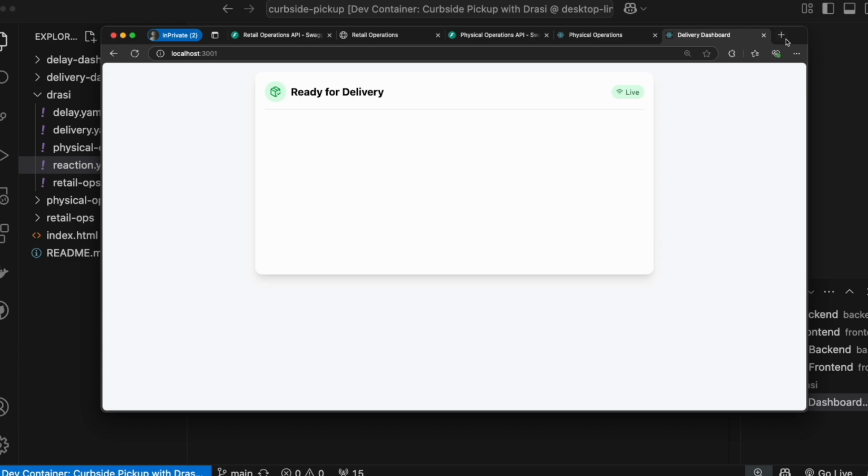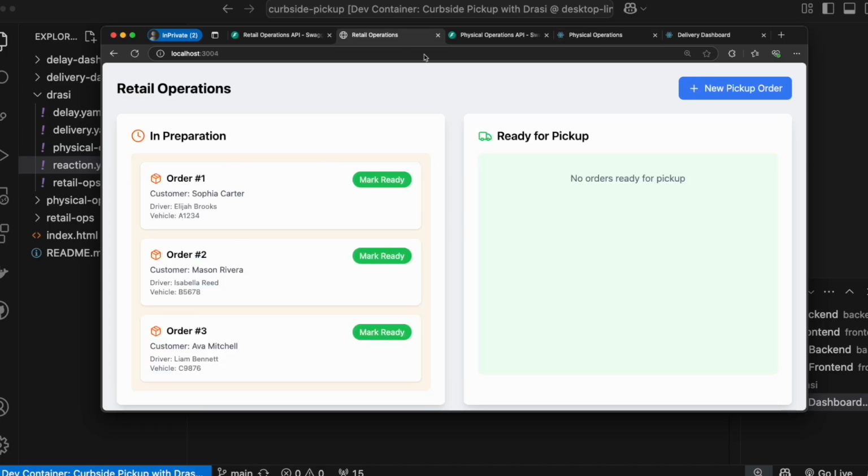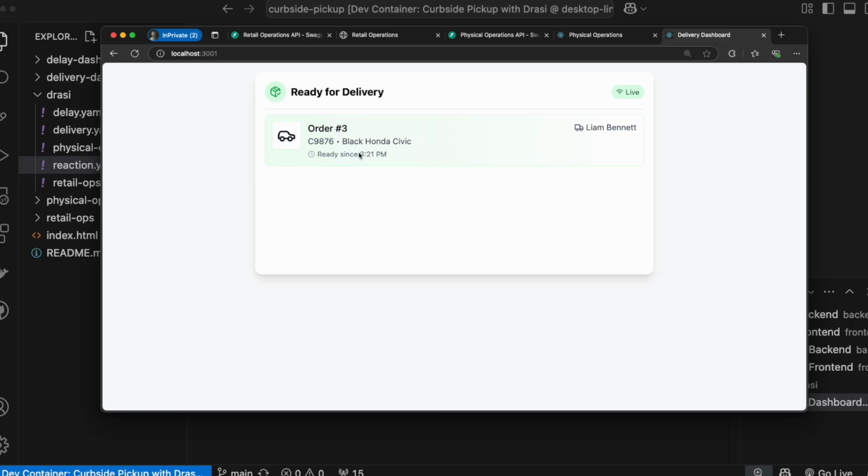Currently, there are no matched orders, so let's go to the physical operations app and move a vehicle to the curbside zone. Now, when the order for this vehicle is marked as ready, we can see that it shows up almost instantly in our dashboard. This dashboard can inform the delivery staff to carry out an order which is ready and the driver has arrived.